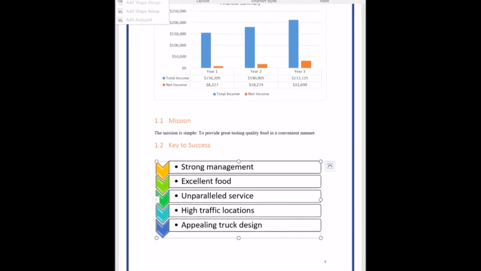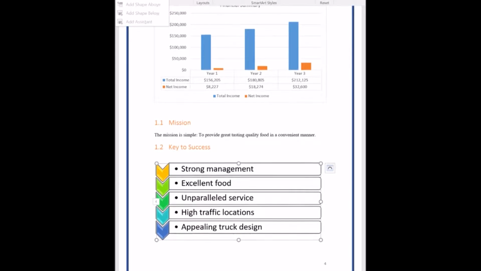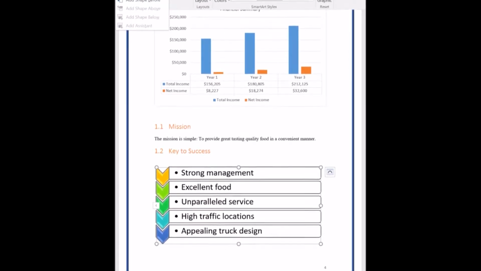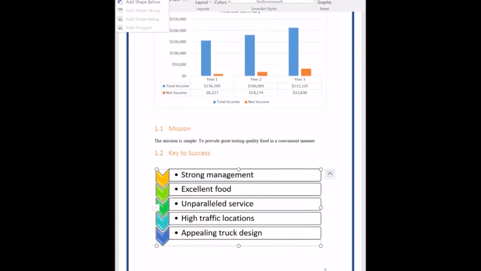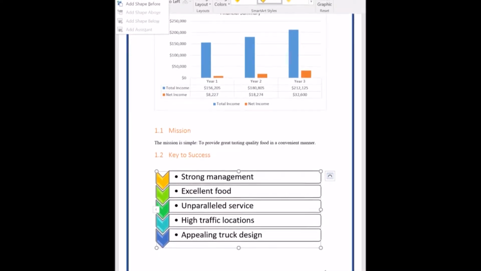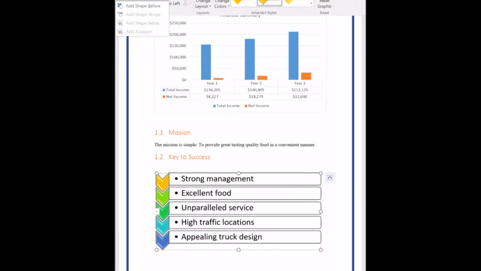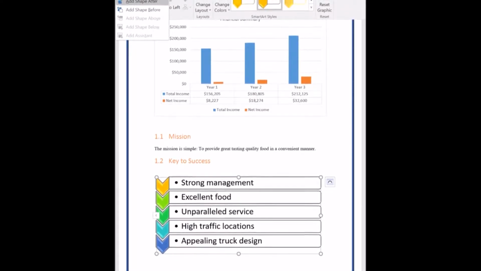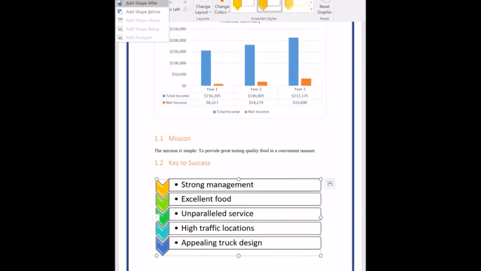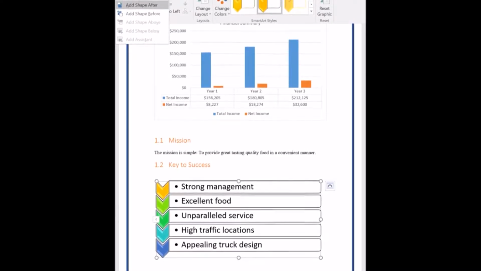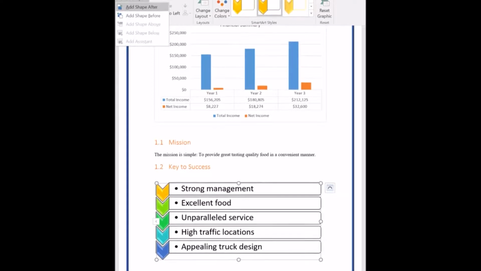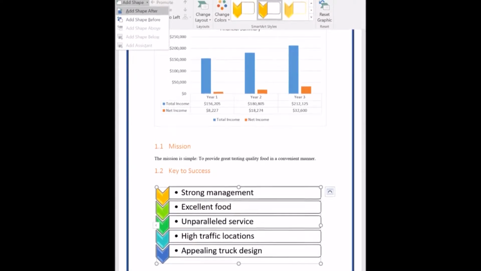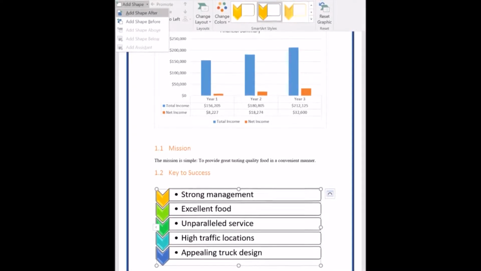When you click the graphic and go to the Design tab that is on the top of the Word menu, you will see on the far left side you have an option to add shape. Click that and you will now have a new area to enter another key to success if you need. If you need to delete a key to success, click the point, then right-click and hit Cut on the pop-up menu.